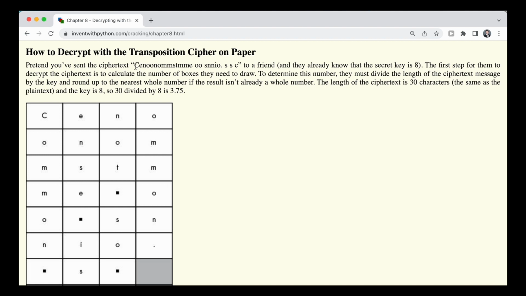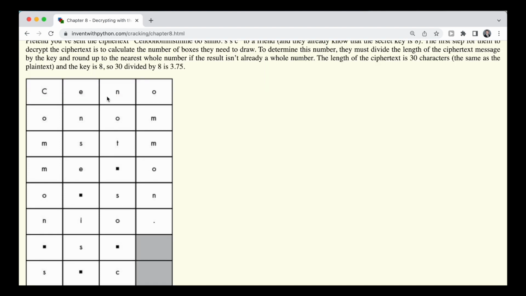So in our example over here, the length of the ciphertext is 30 characters, and since the key is 8, we're going to divide 30 by 8, and this gives us 3.75. So we're going to round up to 4. So that means we are going to have 4 different columns, and of course we have 8 rows, which corresponds to the key that we are using. Now, since the length of our message is 30 characters, and we do this 4 by 8 matrix, we know that we have 32 boxes, but since we only have 30 characters, we can gray out the last 2 boxes.